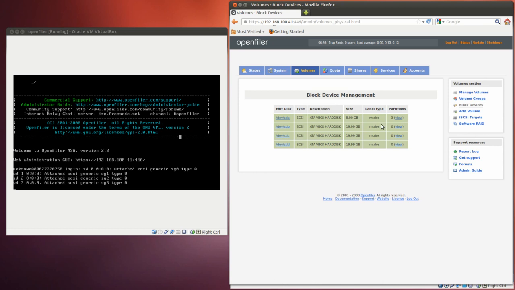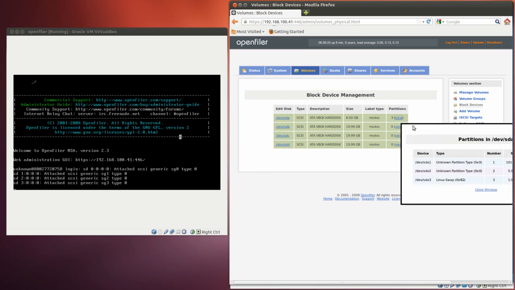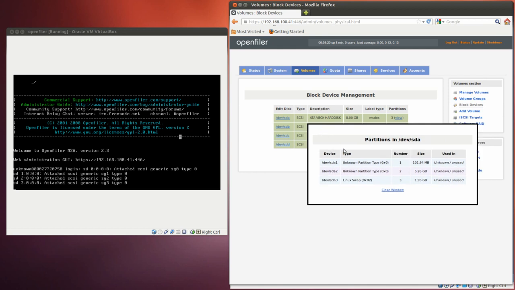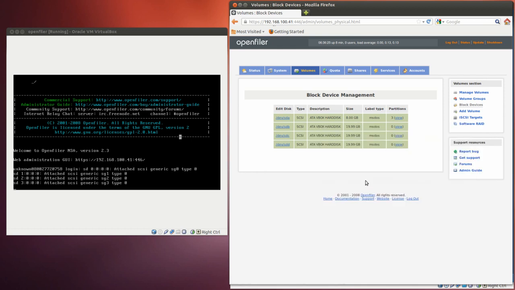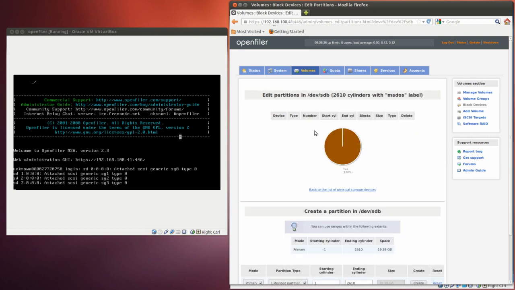Just having a look here before we start, we've got our partitions, and we have 3 partitions already created, and you'll see those partitions listed here. We spoke about those when we were doing the install, and you'll see that we've got no partitions on these other 3 drives. So I'm just going to go into the second drive and show you what that looks like.